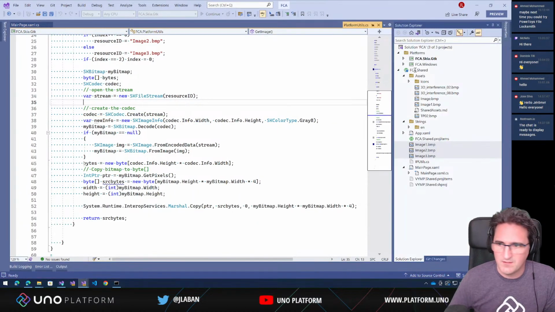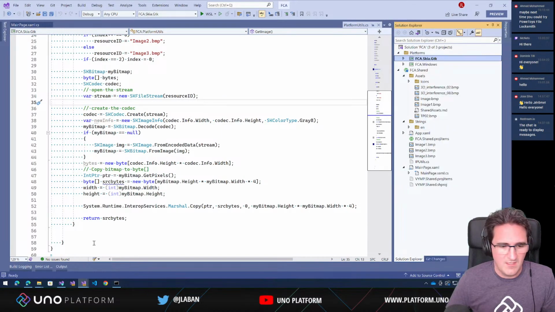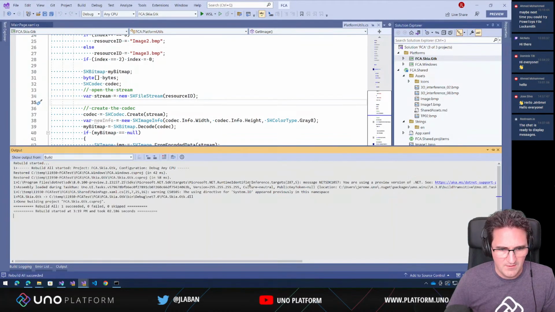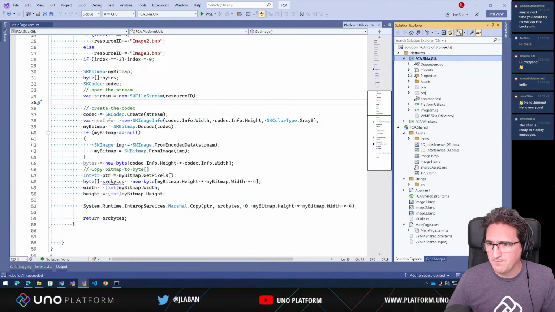No, it did not. Let's rebuild. I didn't see the app building, so let's rebuild. So the files should be in the output folder.